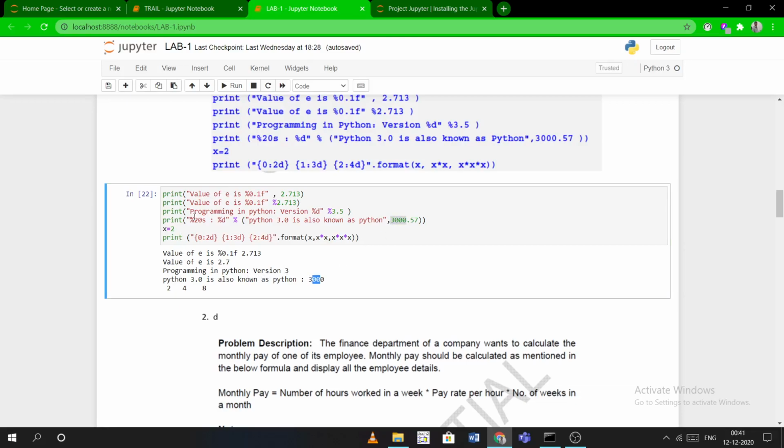Now coming to this 20s, how is it doing it? Let's count here: 1 2 3 4 5 6 7 8 9 10 11 12 13 14 15. So I think it won't do anything. Yeah, so basically it won't do anything.